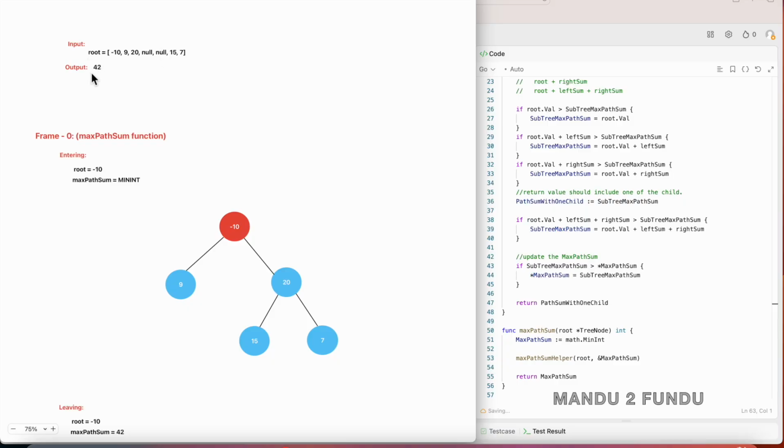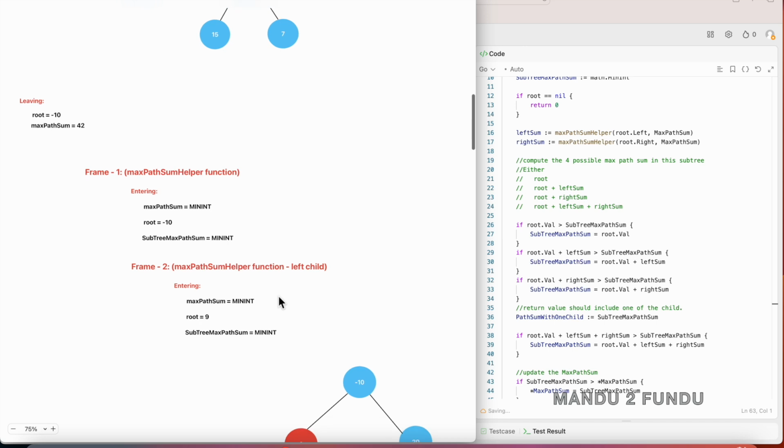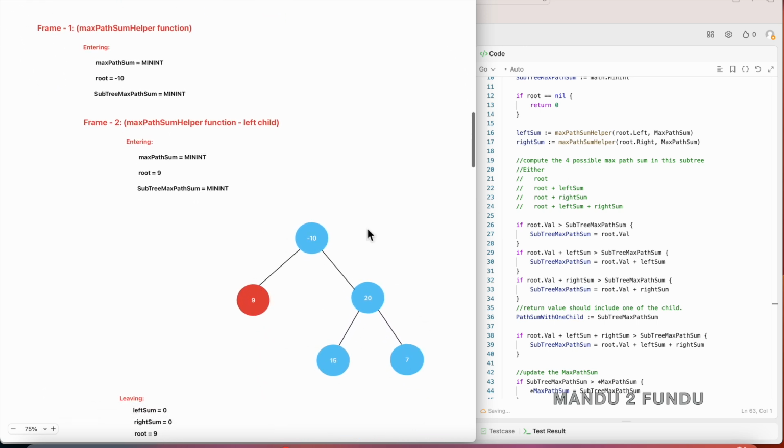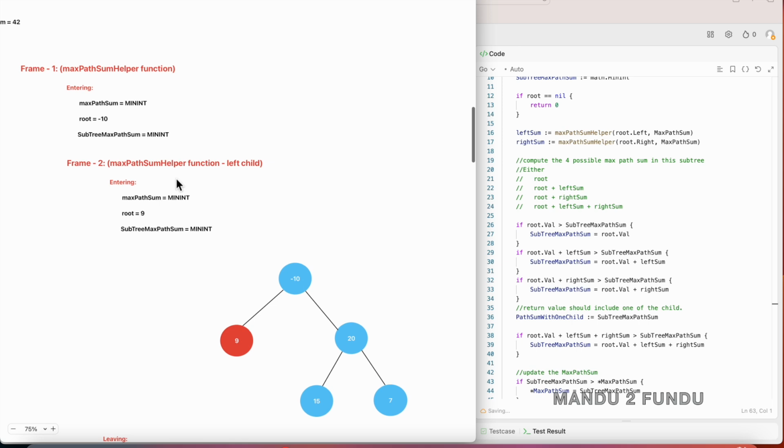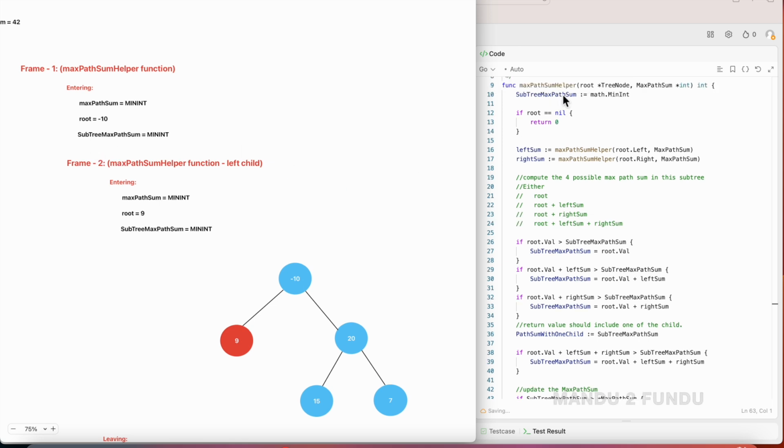For this tree, the expected output is 42 because the path starting from node 15 and ending at 7 has a path sum 42, which is the largest among all other paths in the tree. So in frame 1, when we call with -10, we initialize the subtree max path sum to minimum integer value, and then we call the helper function with the left child. So frame 2 is formed.